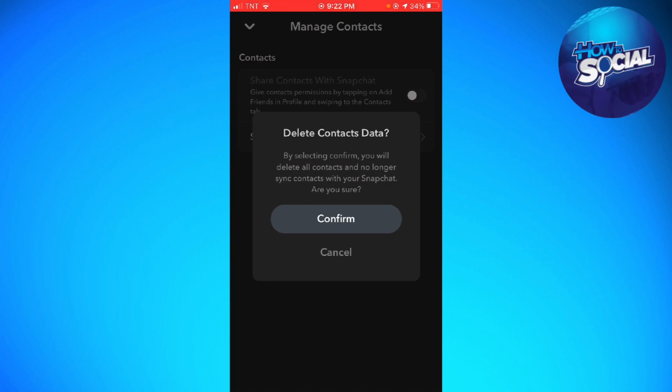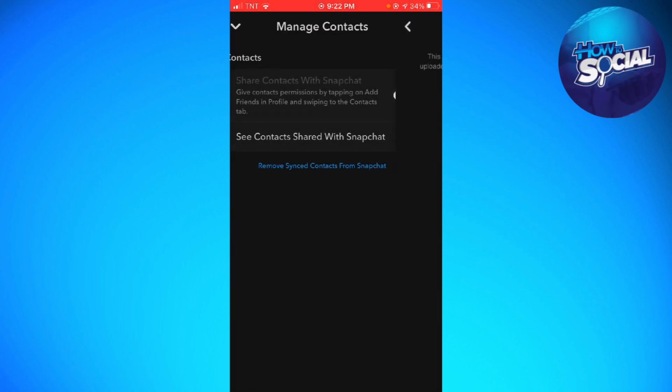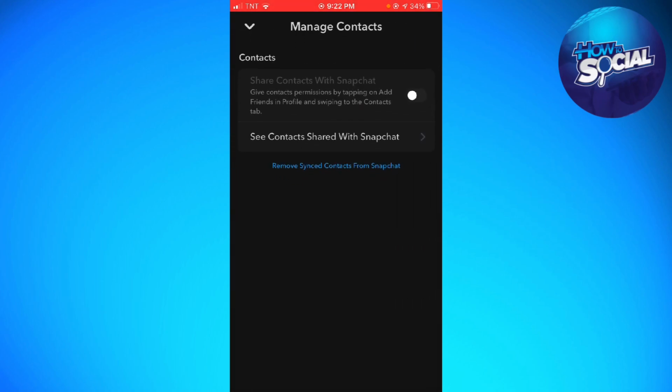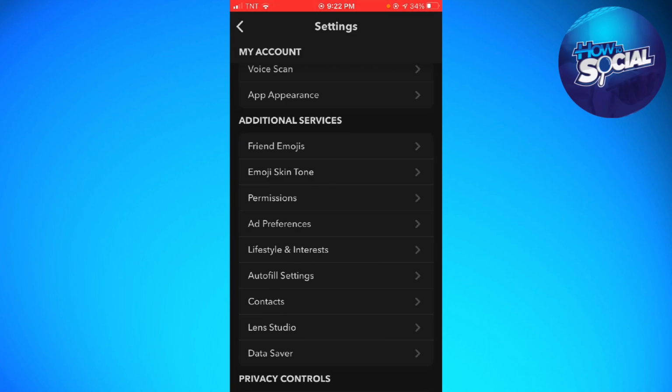Now click on Confirm. By selecting Confirm, you will delete all contacts and no longer sync contacts with your Snapchat. Click on Confirm. Okay, so that should remove Quick Add on your Snapchat.